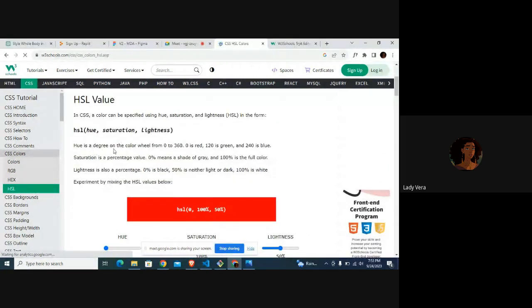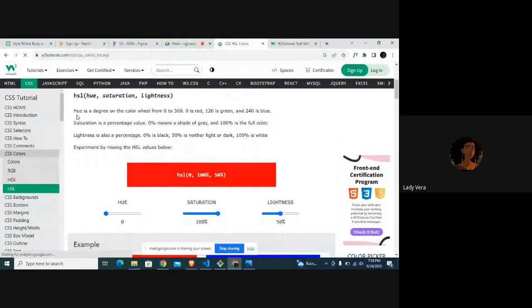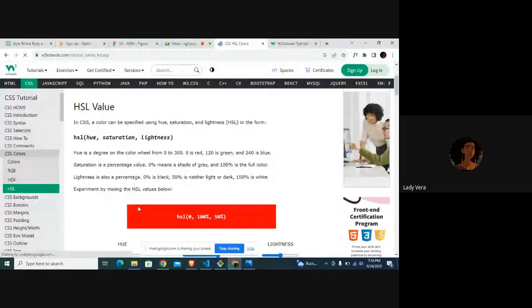Hue is a degree on the color wheel from 0 to 360. So 0 is red, 120 is green, 240 is blue. Saturation is a percentage value, where 0 means a shade of gray and 100 is the full color. And then lightness is a percentage. 0 is black, 50 is neither light nor dark, 100 is white. So HSL is another kind of color that gives its own vibes altogether.